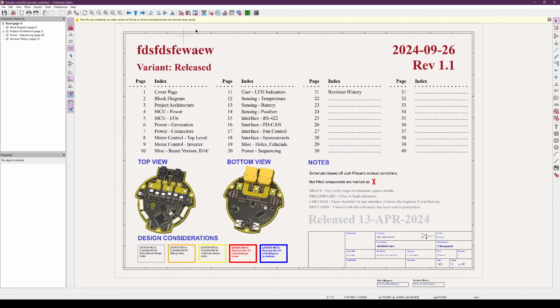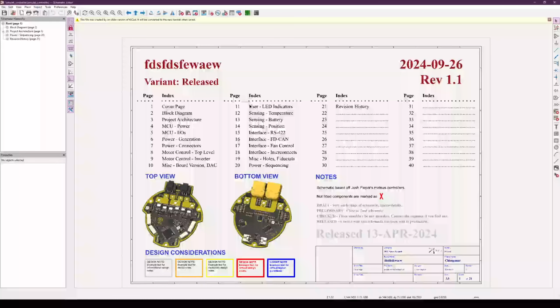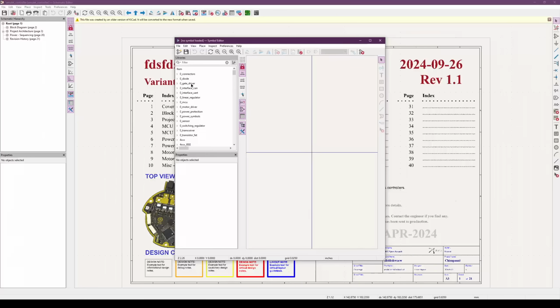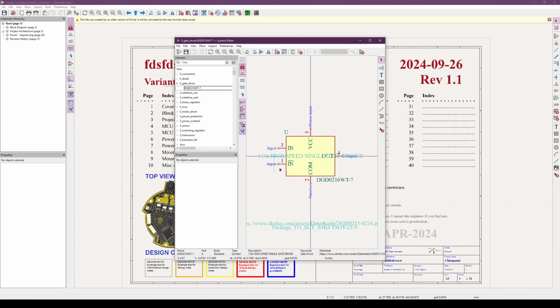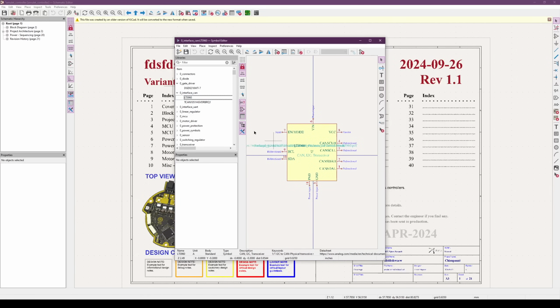For the library management, I strongly suggest only using local or project-specific libraries. So if I go in the symbol editor, for example, here you can see all of my custom libraries. I like to prefix them with a 0 so that they appear at the top. And all of these symbols are custom and they are set as a local library.